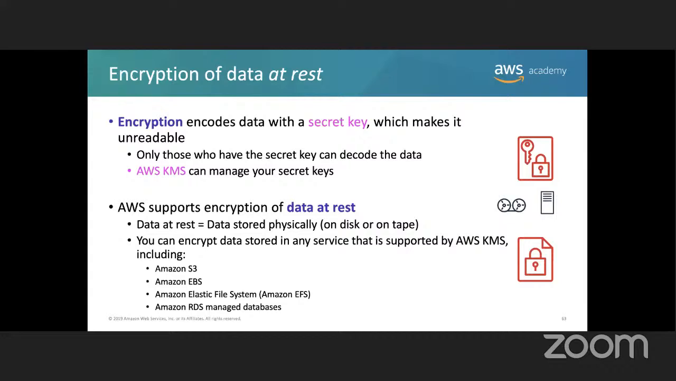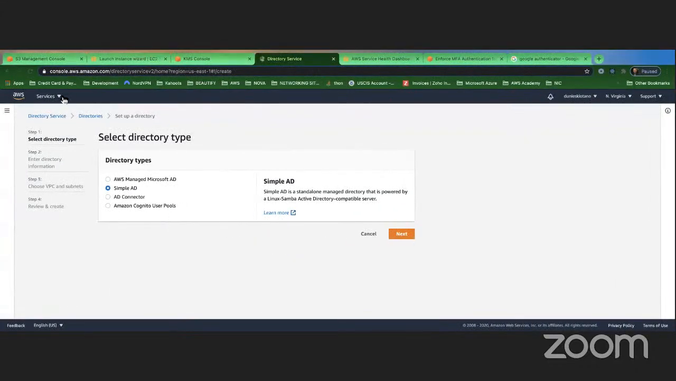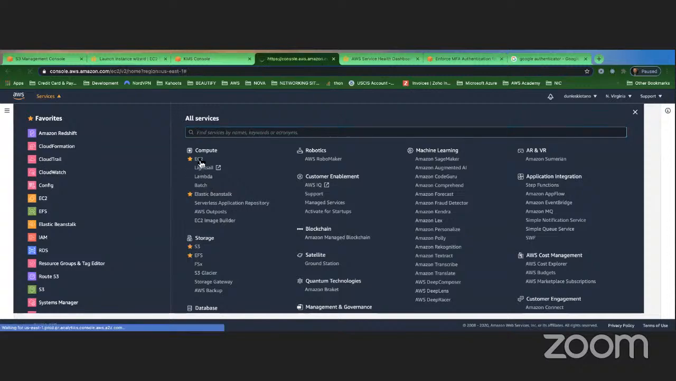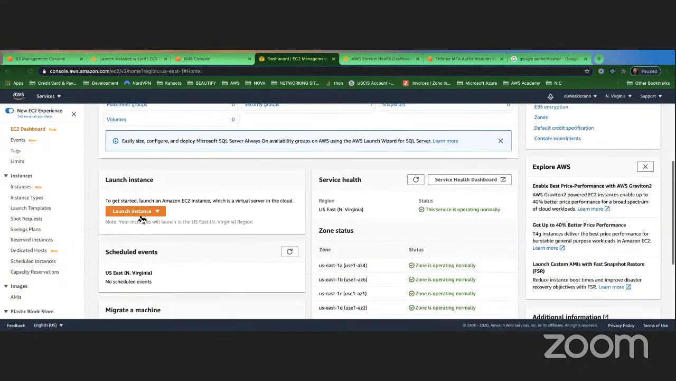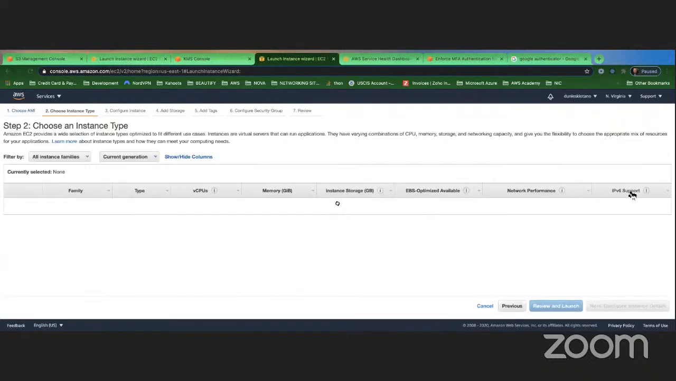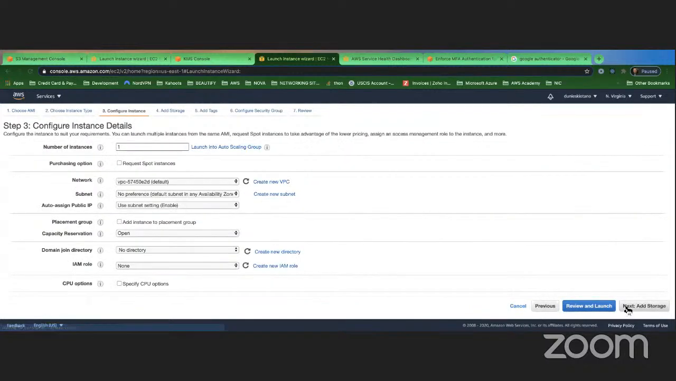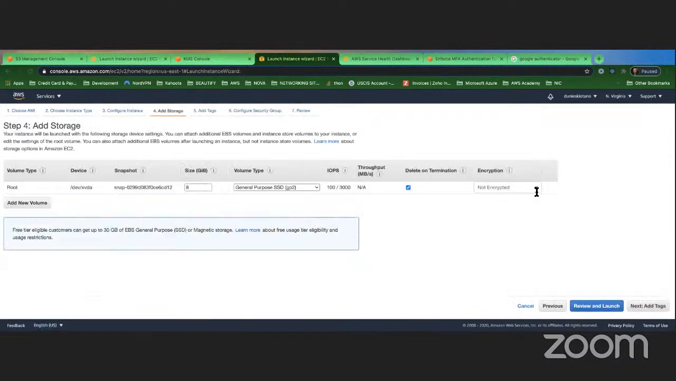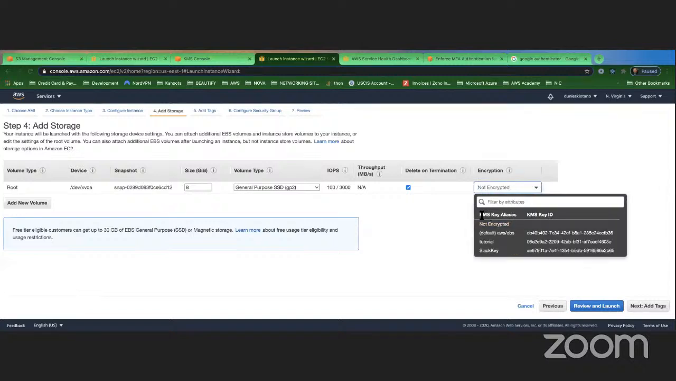You can encrypt data stored in any service that is supported by KMS, including Amazon S3, EBS, Elastic File System, and RDS managed databases. So if you take a look at when we create an EC2 instance, we get to the portion where we have to select the storage. It's going to be the fourth step, right here. We can select encryption, and it's going to use KMS, the Key Management Service.